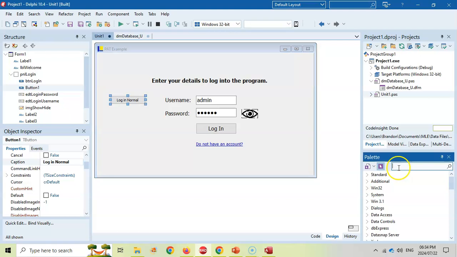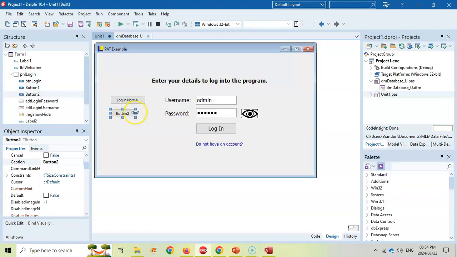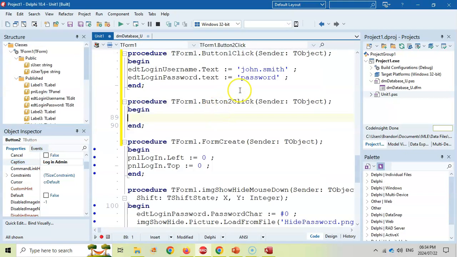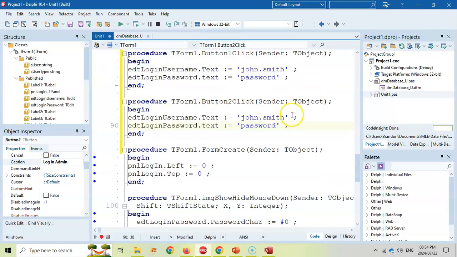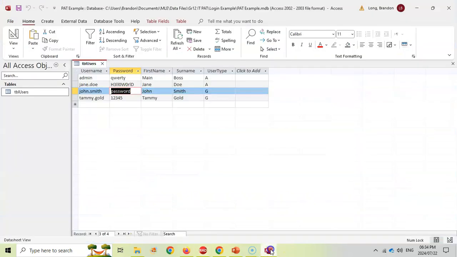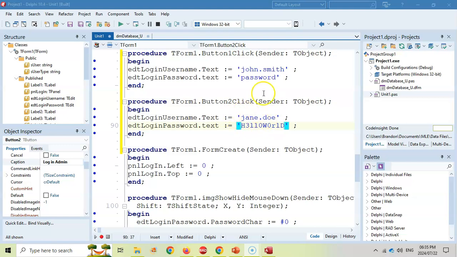And then you can add another button, which will be for the login of the administrator. So I'm just going to say log in admin. And we're going to do almost the exact same code, but we're going to change this to the administrator user. For example, Jane Doe with that as the password. Let's copy it. So there we go. I've set that up. So now we have a button that logs on as the general user and a button that logs in as an administrator.